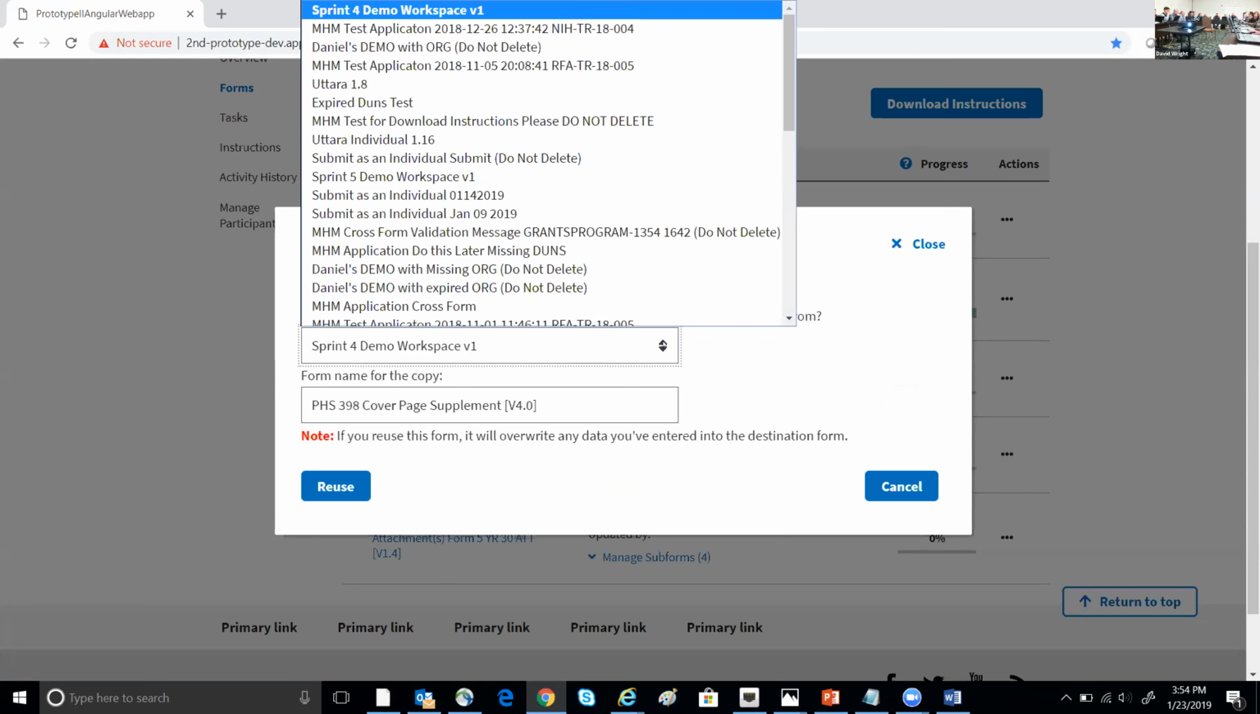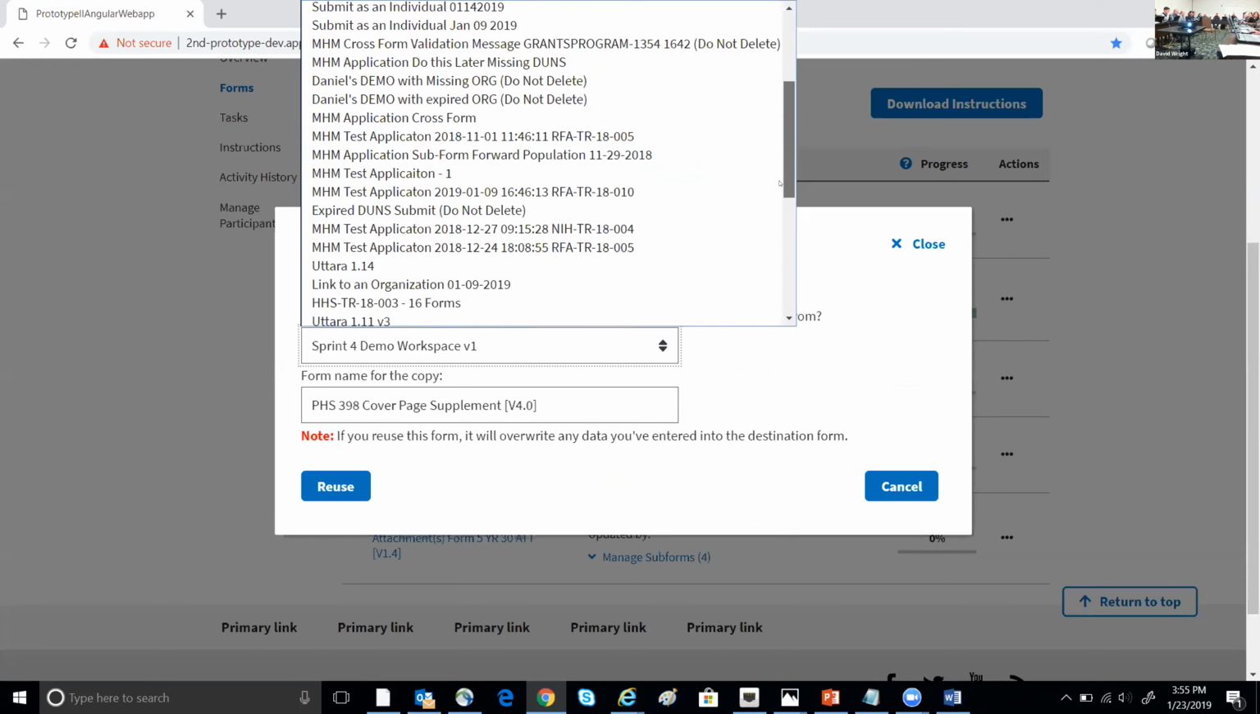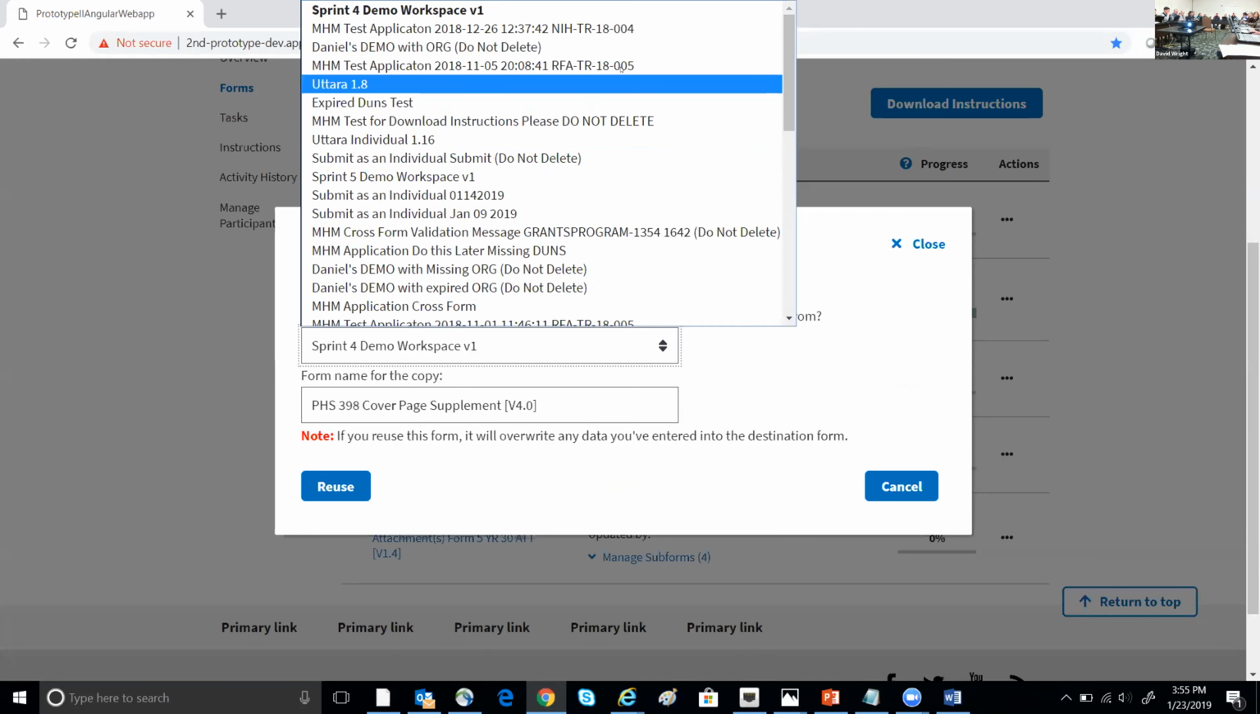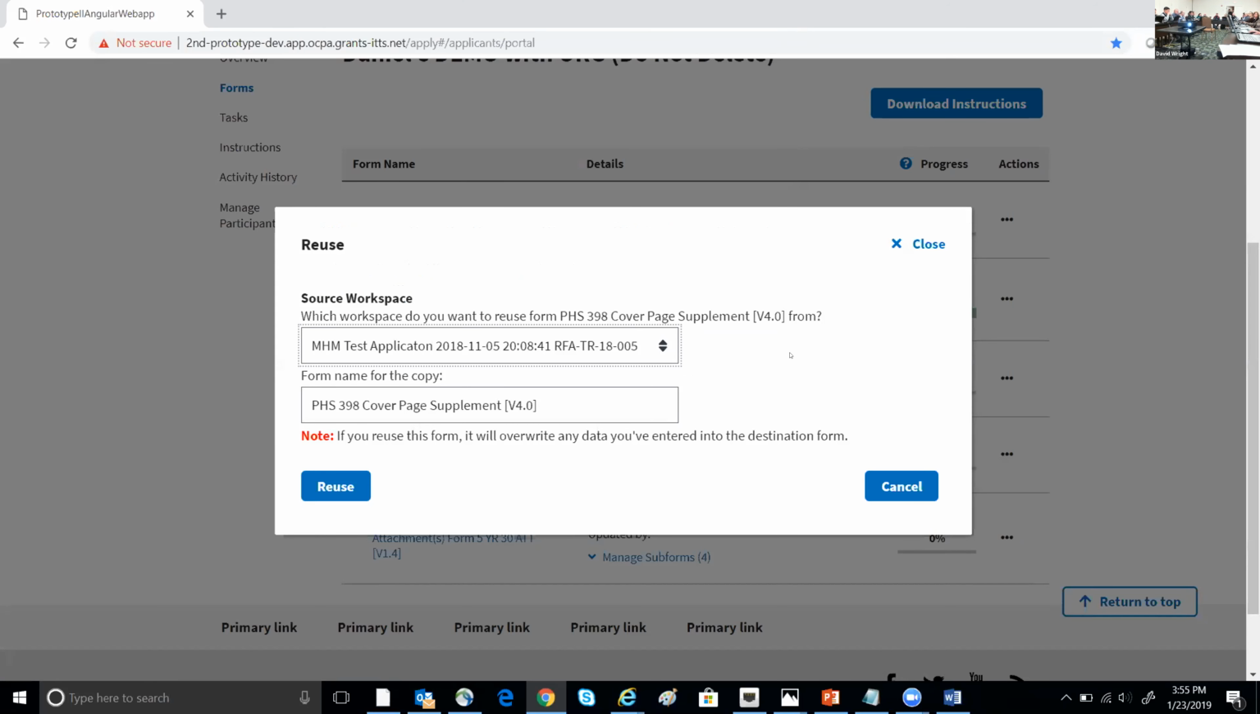And just a little bit more detail, this modal is going to change. We recognize that it's not going to just be a drop down. There will be some sort of a search functionality. And the second field, form name for copy, you're not going to be able to change that. It's going to be point blank listed in the above text before the first field. So it won't just be a drop down, but the current logic is set up to allow a user to reuse any form that has any data in it from any other workspace.